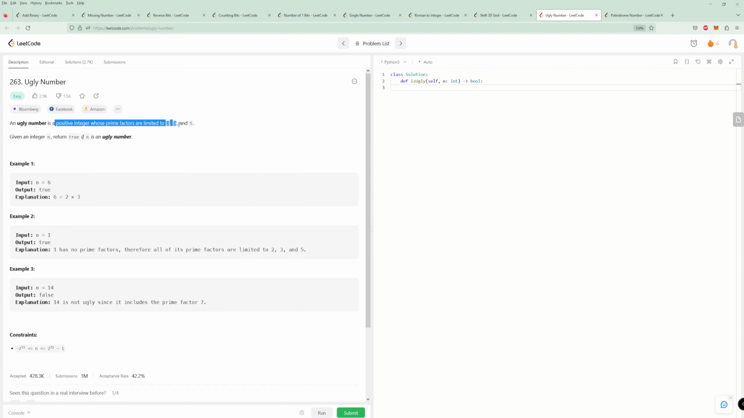Ugly number, ugly numbers. Okay, this one's really easy, I think. So if, okay, while, let's see here. One has no prime factors. Okay, can it be 0? It can be negative, okay. I think 0 would not be an ugly number.